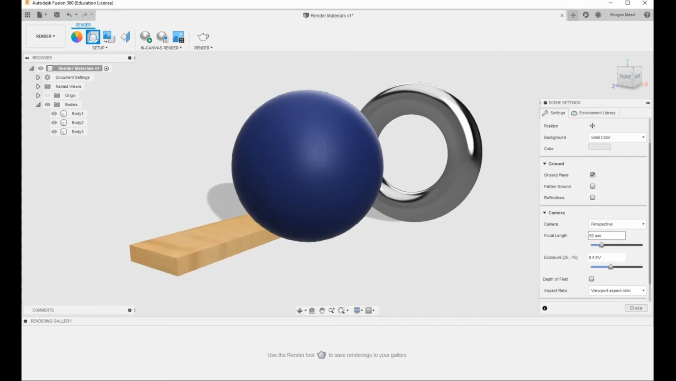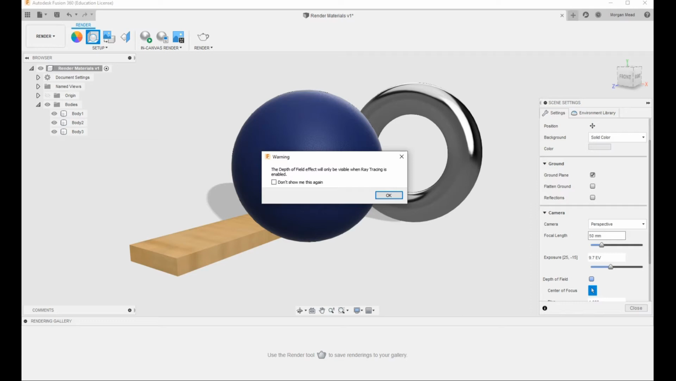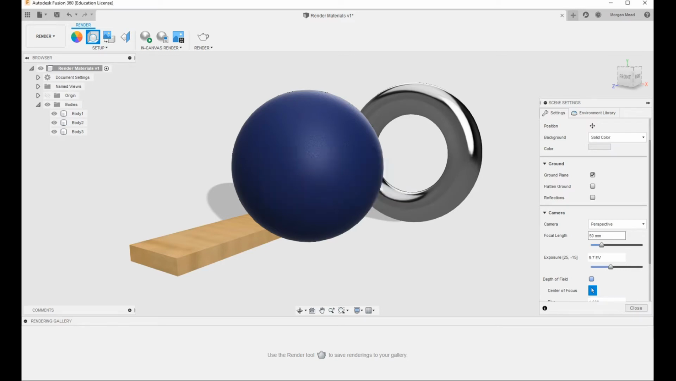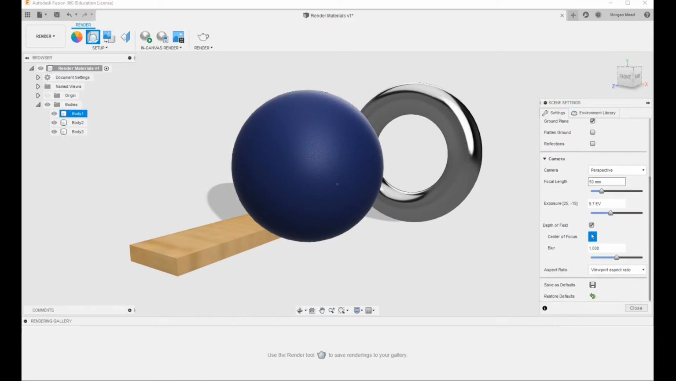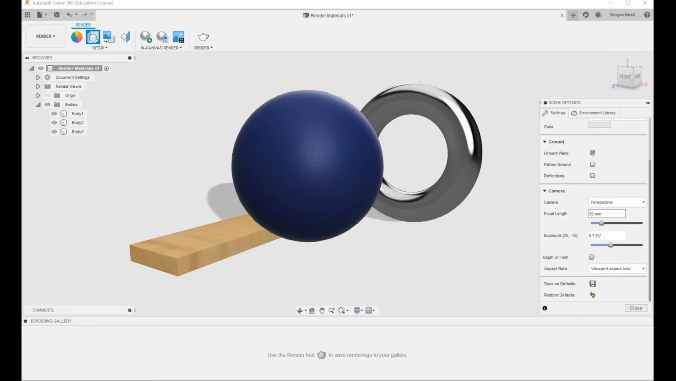Okay, exposure. That should be self-explanatory. It's just simply how much light you're letting into the fake lens. And depth of field. It's going to give you a warning that it's only visible when ray tracing is enabled, and you're not going to see it in the shot, but this is going to let you put things out of focus. So in other words, the ball could be in focus, and then the torus back here could be out of focus and blurry.